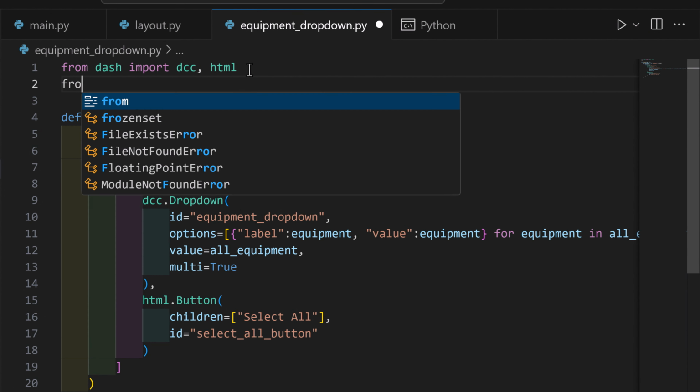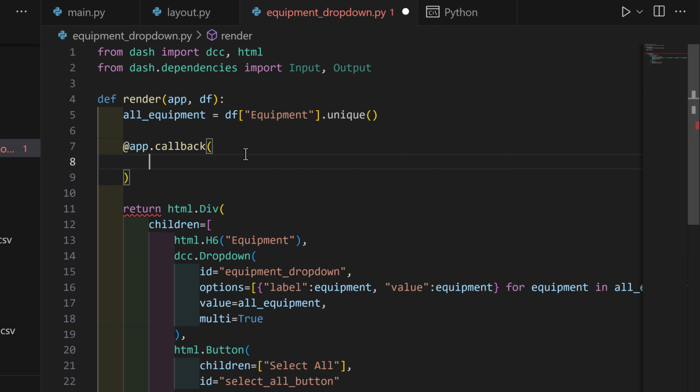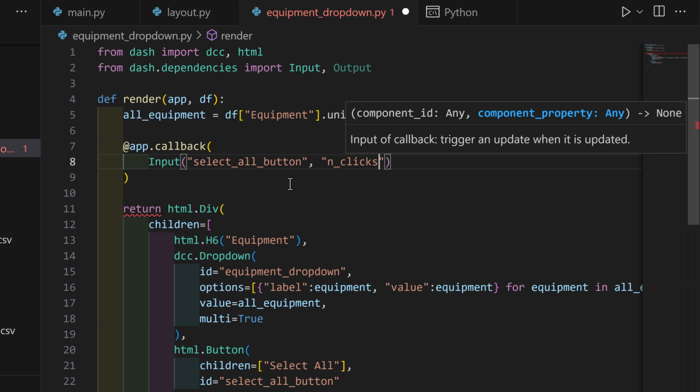And then we need here to do the app callback, it is called. So we do that here. We specify the app.callback. And here we specify our input. And what is the input? Well, that is the select all button down here. So we can copy that. And what should we then listen for the input? Well, we should listen for the number of clicks.